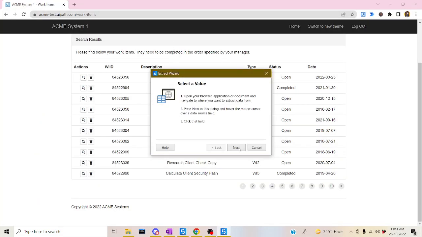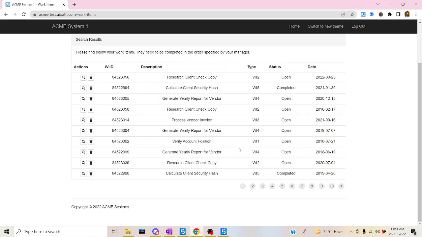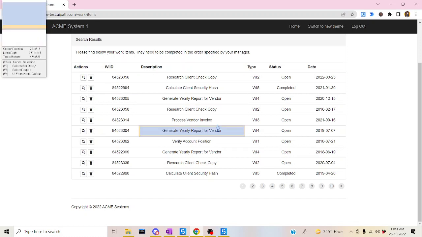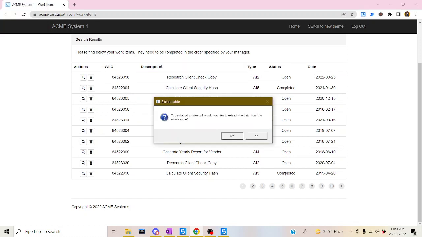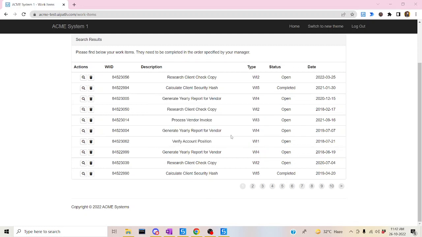Soon after that, just click next. Once you click next, just highlight somewhere, and then you'll get a pop-up: you have selected a table, would you like to extract the data of the whole table? It is asking whether you need to extract this whole table itself. Isn't it that we need this whole table only, right? So just click on yes.